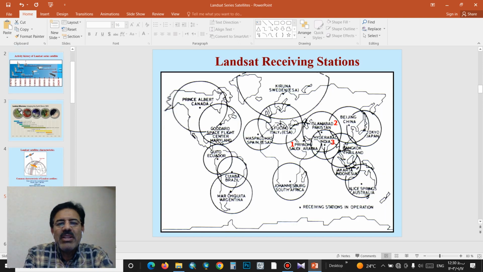This slide is showing Landsat receiving stations. For example, Riyadh or Islamabad or Hyderabad.